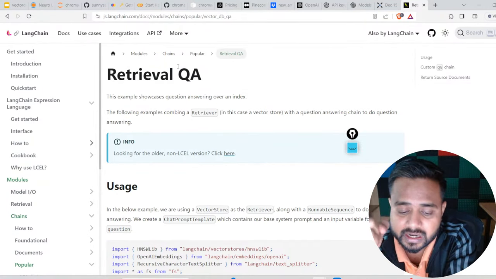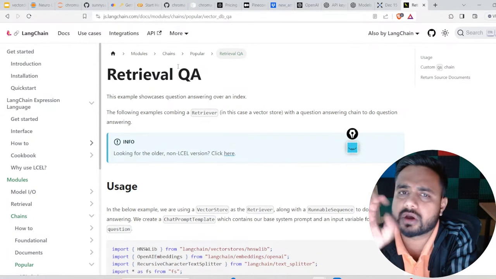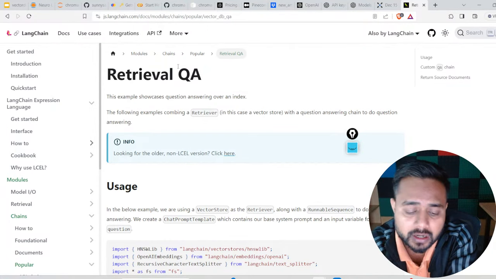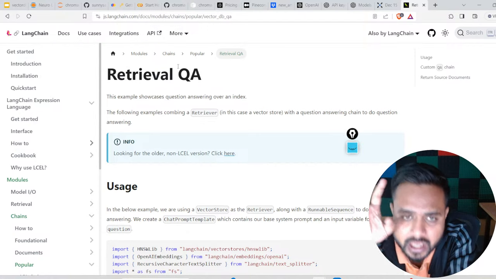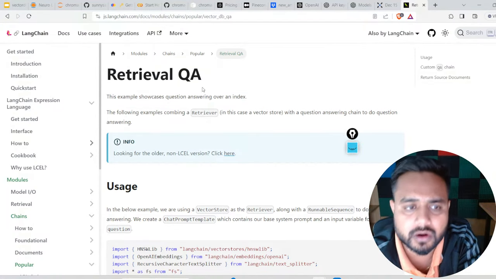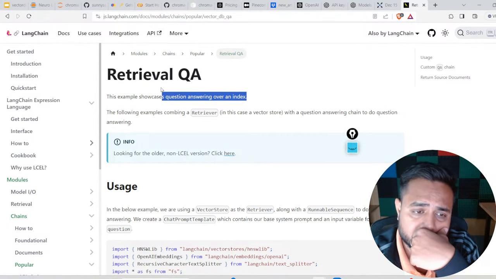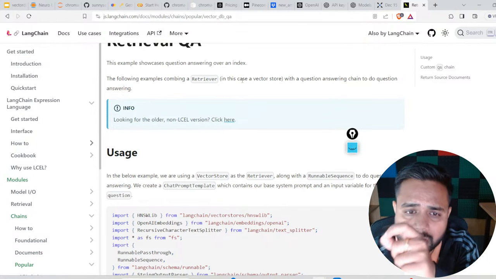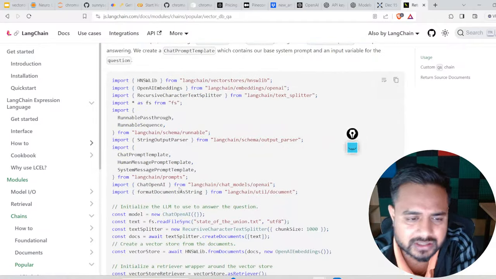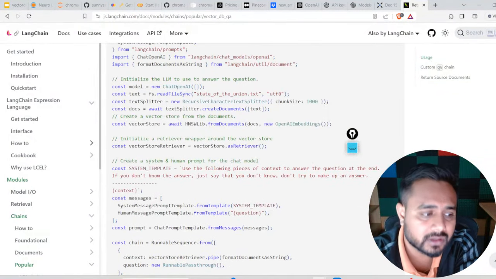Guys, believe me, this LangChain is very powerful, right? Whatever framework you are going to learn in future, I don't care, LlamaIndex and all, but please try to learn this LangChain if you want to build LLM based applications. So just take mastery of this LangChain. It's an important one. Now here you will find what this RetrievalQA is. So this example showcases question answering over an index, right? The following example combines a retriever with a question answering chain to do question answering, right? So here I just want to make a question answering chain, and here is a complete code snippet. Here is a complete example which they have given to you.